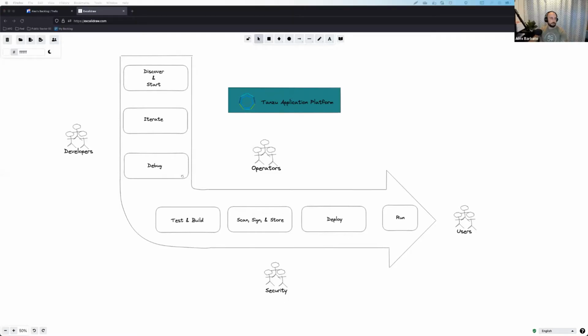Cool. My name's Alex, and I'm a public sector solutions engineer, and I want to do a very quick lightning talk around the Tanzu Application Platform beta 2. So again, beta software here.